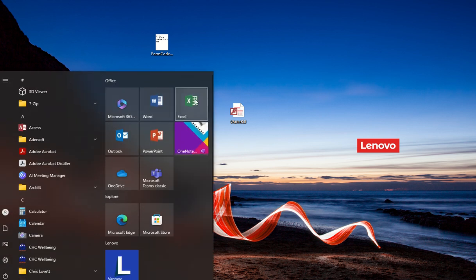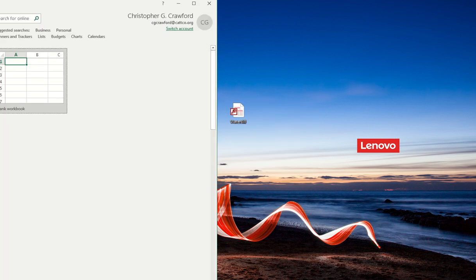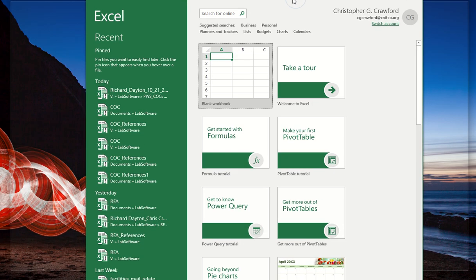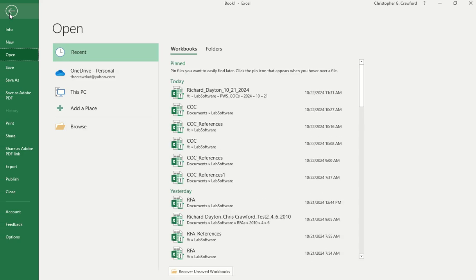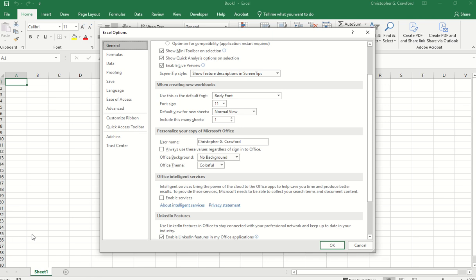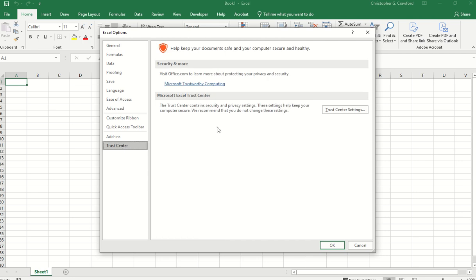First, you're just going to open up a blank copy of Excel. Just a blank workbook here. Okay. So there's a blank workbook. You're going to go to File, Options. Okay. If you've never looked at this, take a little time and figure out some of your options. But for our purposes right now, we're going to go to the Trust Center. Okay. And you're going to go to Trust Center Settings.